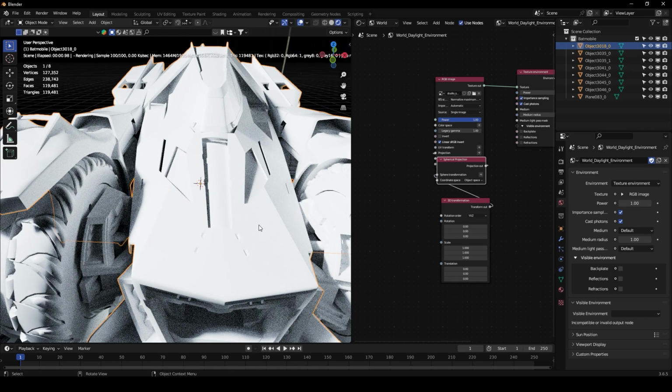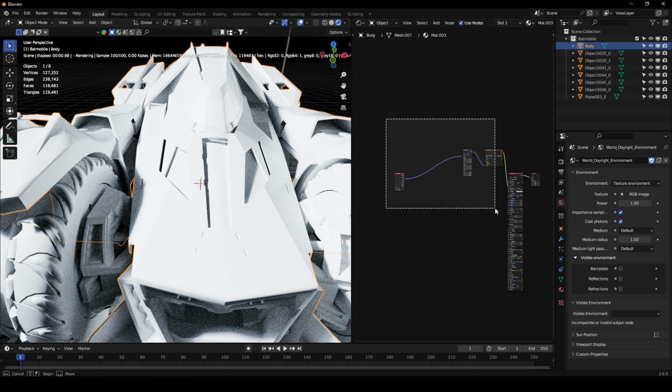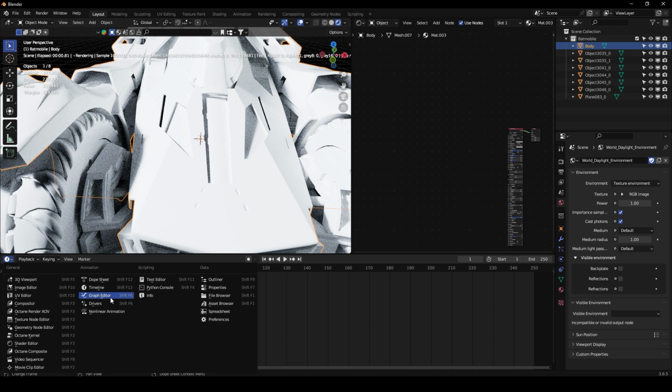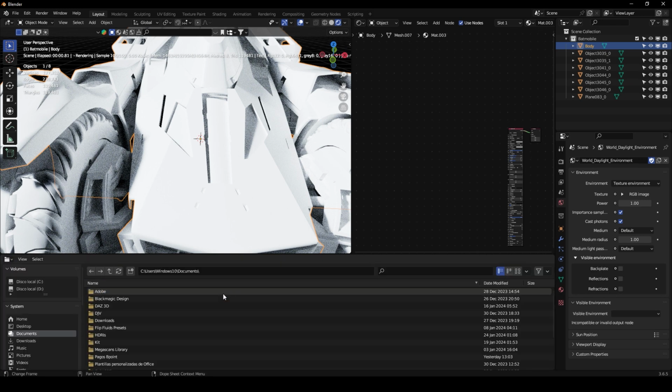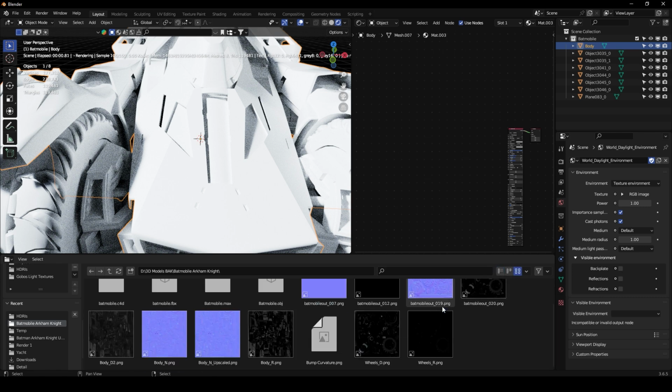Okay, so click on this object. Let's call this chassis, or body, maybe better. Let's go to the object shading. I'm going to delete this, and I'm gonna go here to my file browser. I'm gonna go to my Batmobile, and here I got my textures. So let's import the body diffuse, the body roughness, and the body normal.